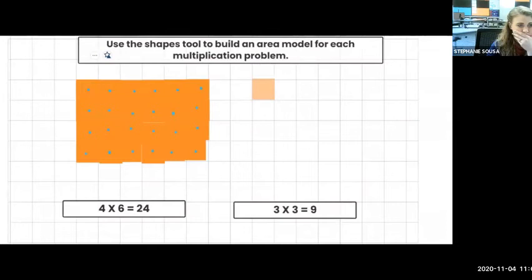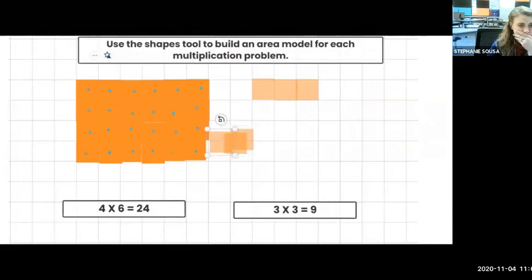Now we're going to build a shape that's 3 times 3 equals 9. That means we need 3 rows of 3 square units. So let's go ahead and click this again and copy, Control C, and then paste more, Control V. And there's my first row of 3. There's my second row of 3.